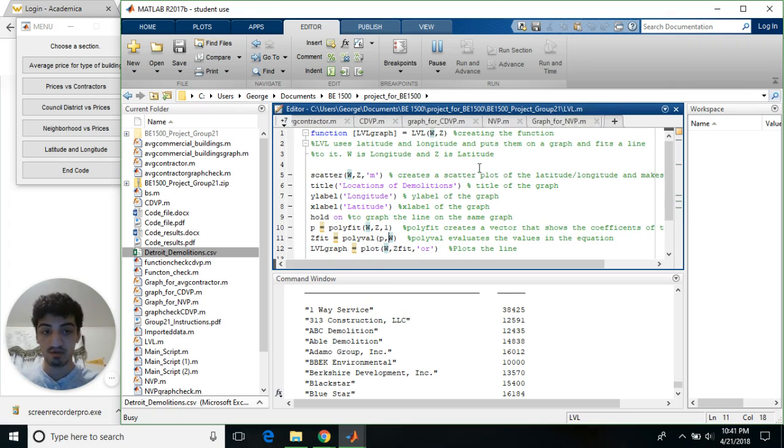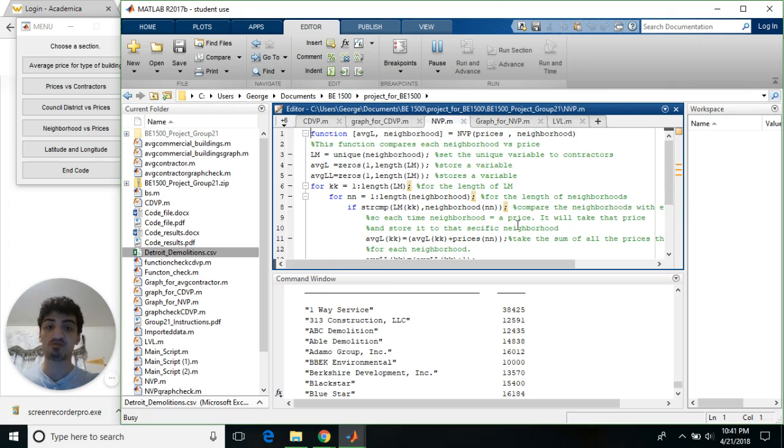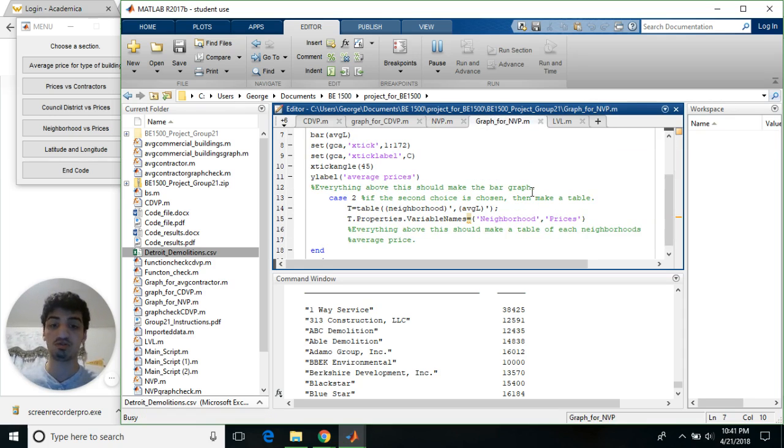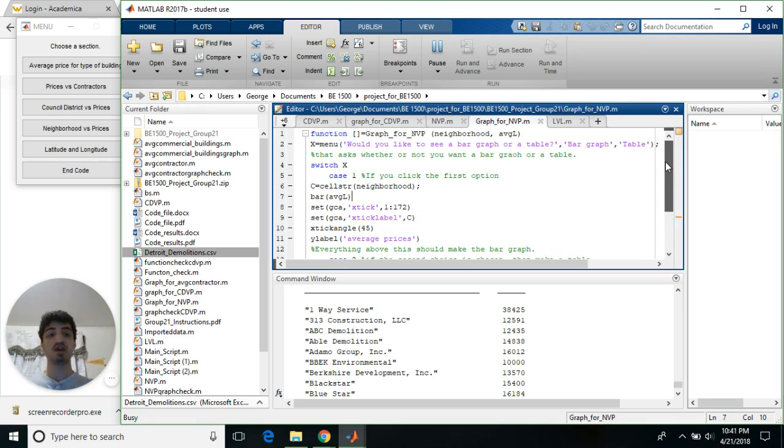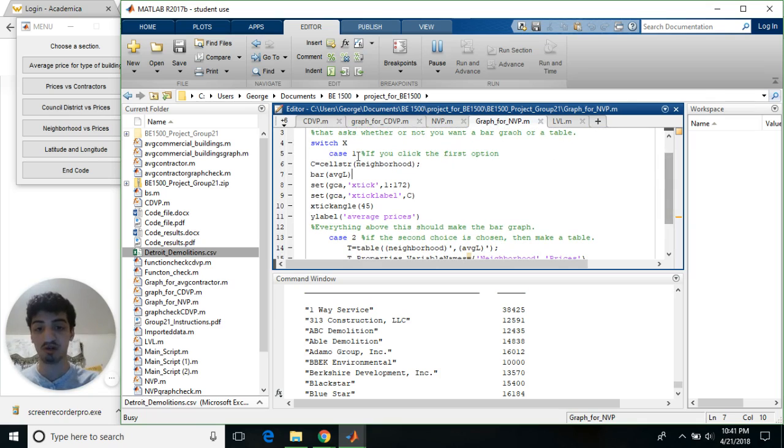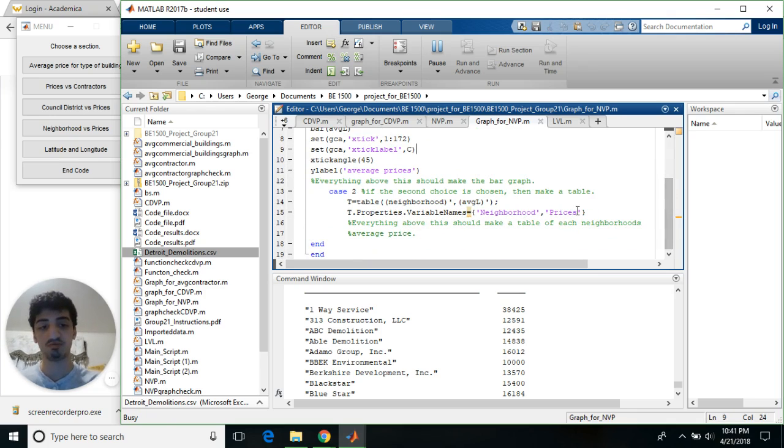And then we'll go to NVP, which is neighborhood versus price. Neighborhood versus price, again, rinse and repeat. String compare, same thing, take the average prices, and then we go to the graph for NVP. And this is where we ask you, would you like to make a bar graph or a table? If you choose bar graph, here is the code to make a bar graph, right here. And if you choose table, it makes a table.